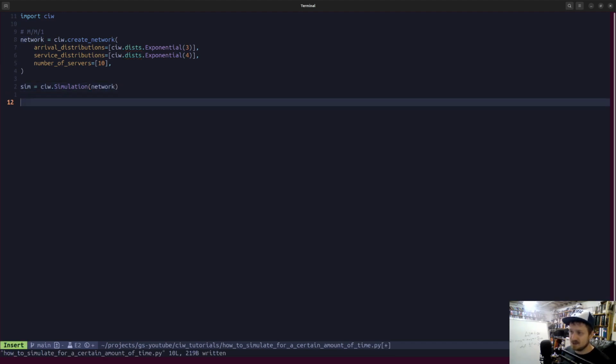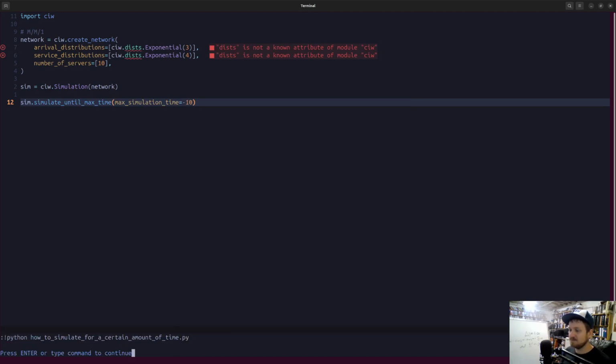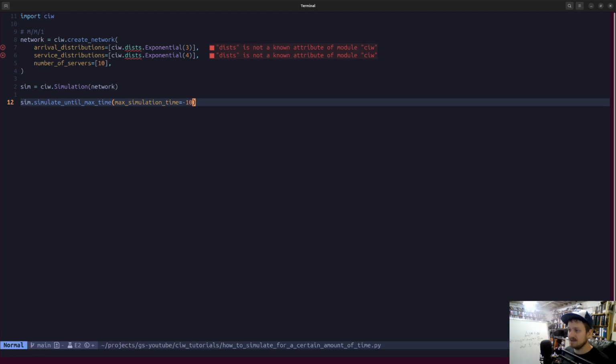Then, to get to the point of this tutorial, we want to simulate for a specific amount of time. And to do that, we can do sim.simulate until maximum time, and it takes a max simulation time parameter. And we can set this to a floating point number that is non-negative. So if I remember right, we can't set it, for example, to -10. That should give us an error. It did not give us an error.